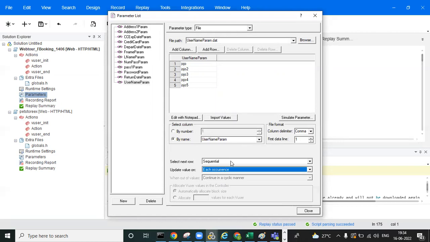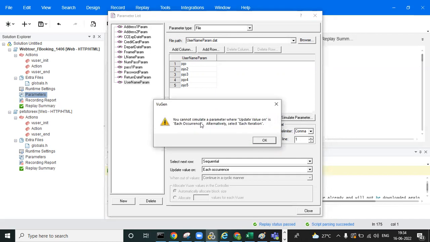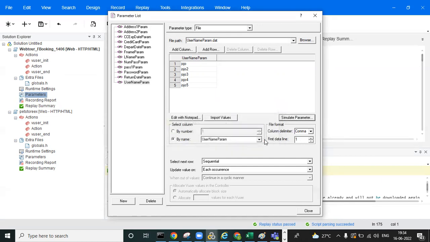Simulate does not work here, because you cannot simulate a parameter whose value updates on each occurrence; alternately, select each iteration. So simulate is not possible. Simulate is given for our understanding, to show how users are picking. Now go to sequential, and random means it will pick randomly. Unique means every user picks the unused data point. That is for each iteration occurrence.